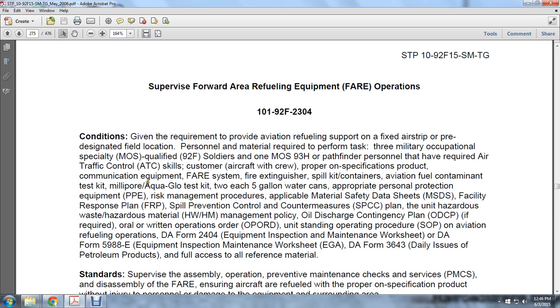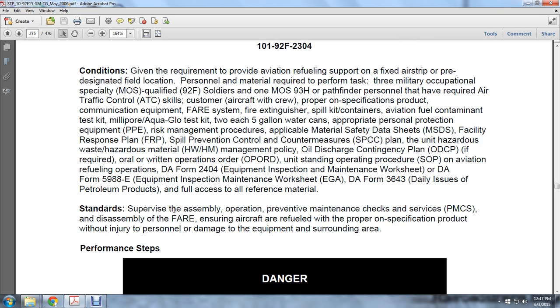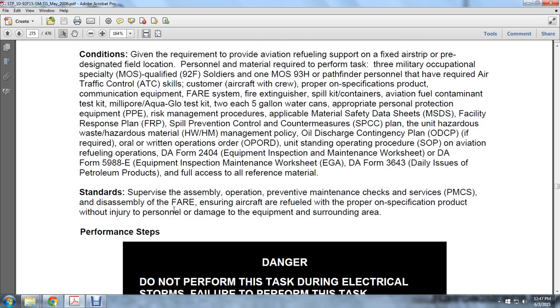spill container, aviation fuel containment, test kits including Millipore and Aqua-Glo testing kit, two 5-gallon water cans, appropriate personal protective equipment, risk management procedures, applicable material safety data sheets, facility response plan, spill prevention control and countermeasure plan, the unit hazardous material management policy, oil discharge contingency plan if required, written operation orders, unit standing operating orders on aviation refueling operations, DA Form 2404, DA Form 5988E equipment inspection maintenance worksheet, DA Form 3643 daily issues of petroleum product, and full access to all reference materials.